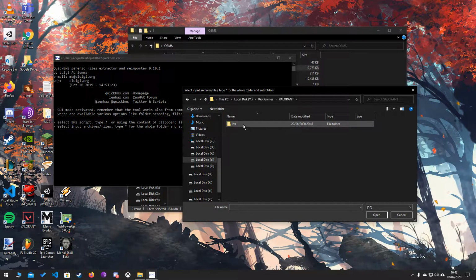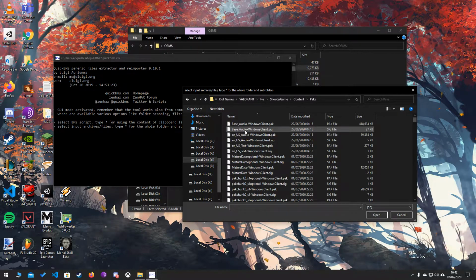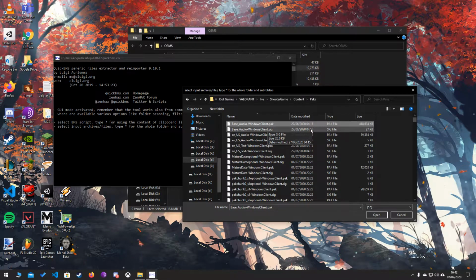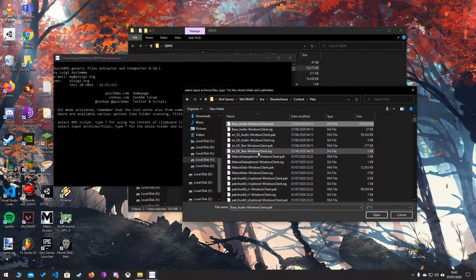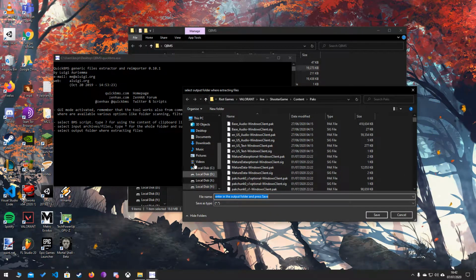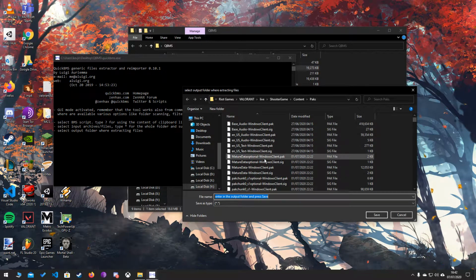Once you've found it, you want to go through Live, Shooter Game, Content, Packs, and then this file here, US Audio Windows Client Pack, contains all the voiceovers for all agents in the game. Base Audio Windows Client contains every single sound in the game. Just to be safe, I would recommend clicking just the voiceover one first, making sure you get the hang of this before trying a big bulk conversion.